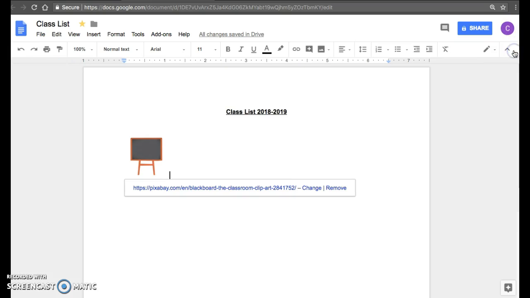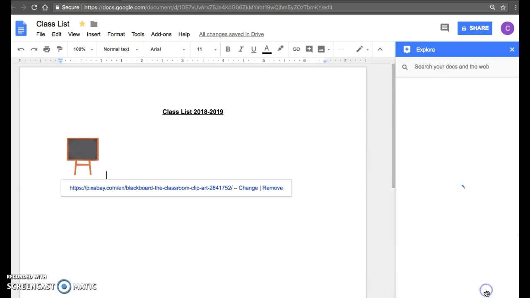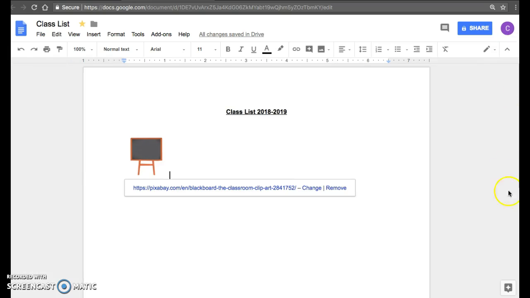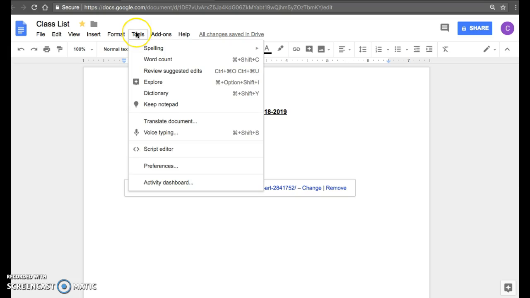So I'm going to click out of here and show you that you can also find the Explorer tab by clicking on this little star button at the bottom right as well. So it's easily accessible right here for you, and also from the Tools tab.